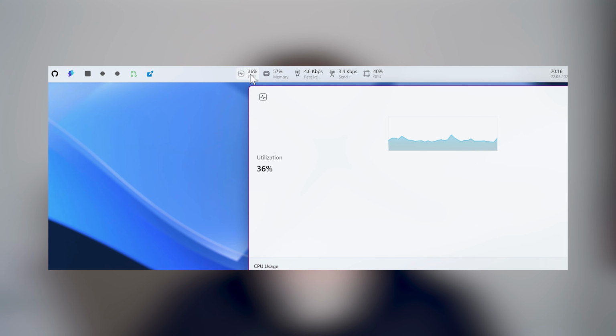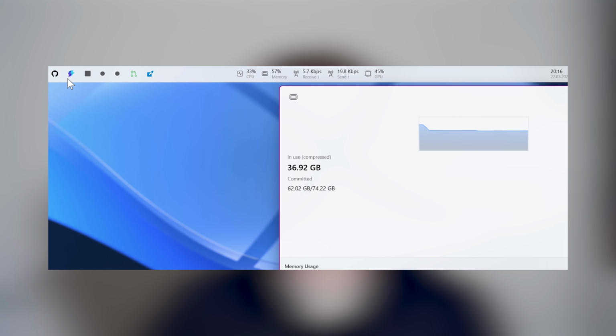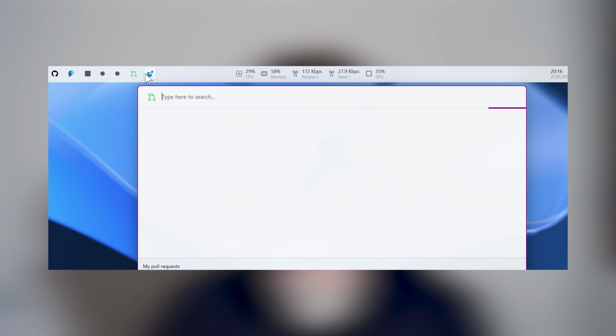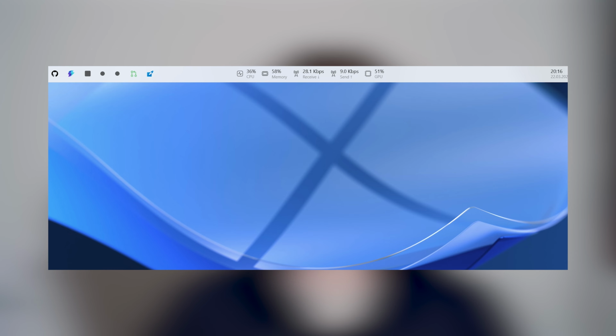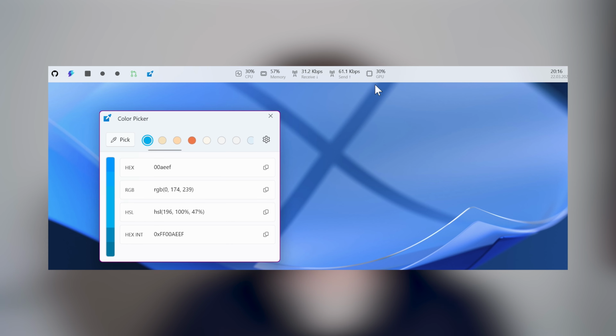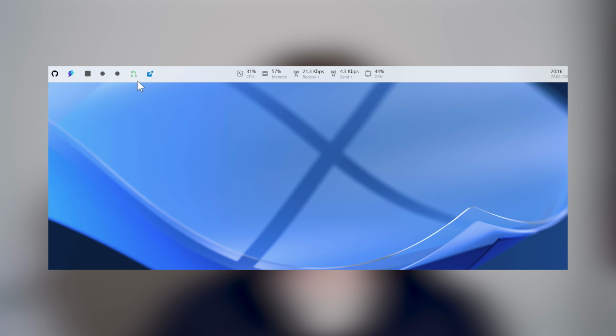PowerToys version 1.98 comes with a new dock that you can place on top, on the bottom, left or right of the screen. And to that dock you can pin different command palette extensions and things like your sustain metrics or the current time, as well as your current pull request if you have that command palette extension installed.